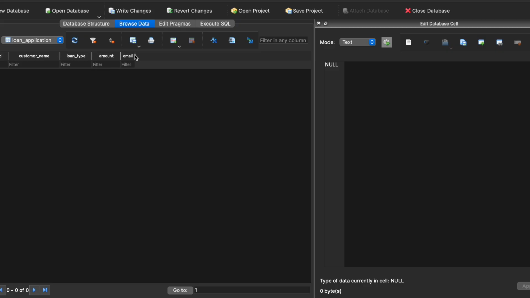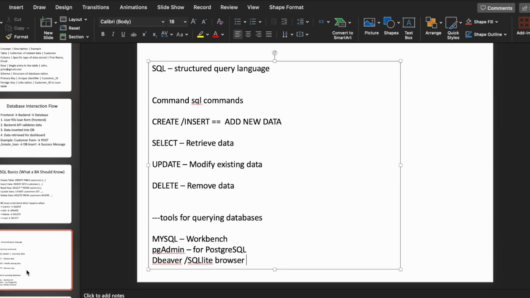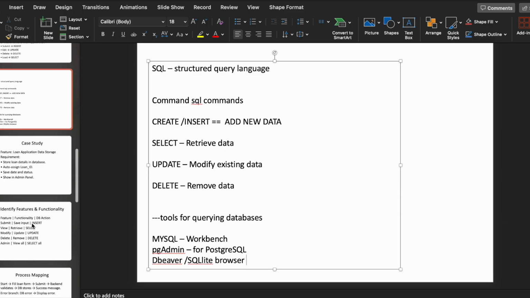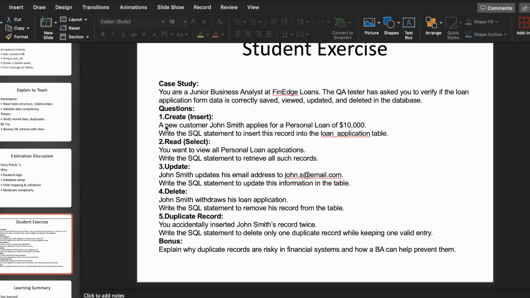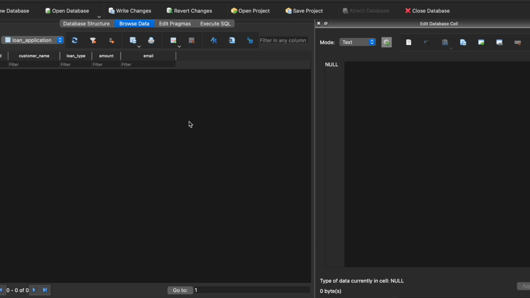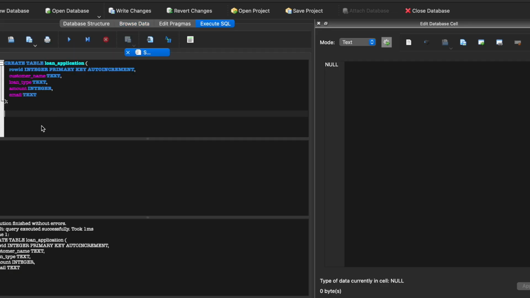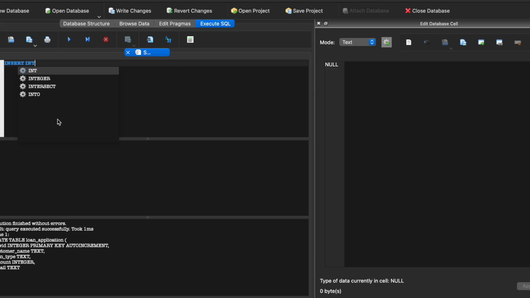Now our first question was to insert a record, to create a new record. Let's create a new record here using the manual way. We don't need this one, so let's delete it and write the command. Here we need to insert. It's auto-populating, so you can press tab: INSERT INTO, and our table name, loan application.